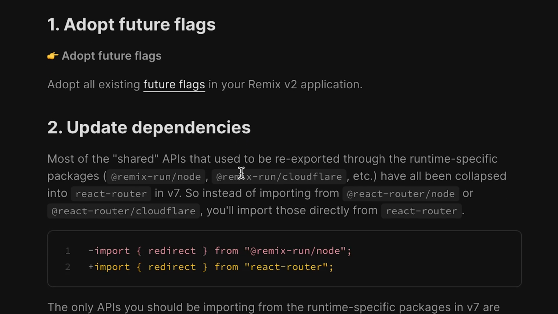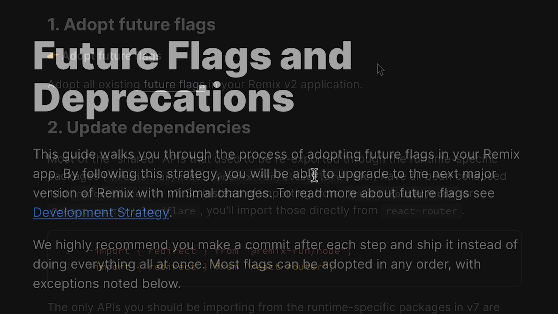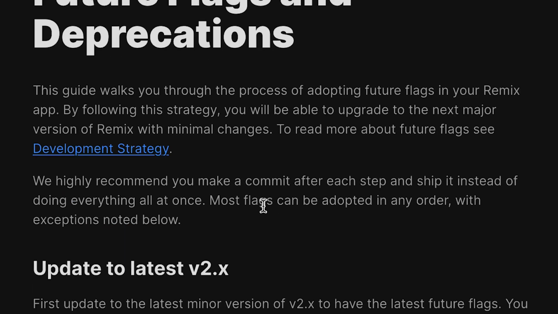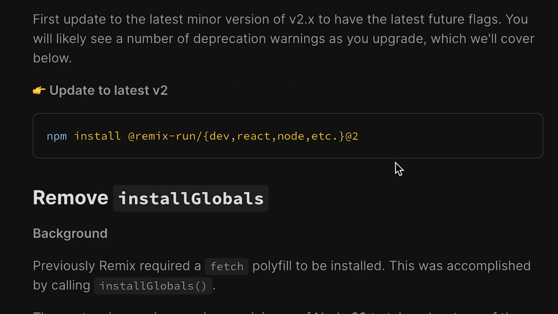Before actually doing the migration, we have to adopt the future flags. This video will be about the future flags and the changes they bring.